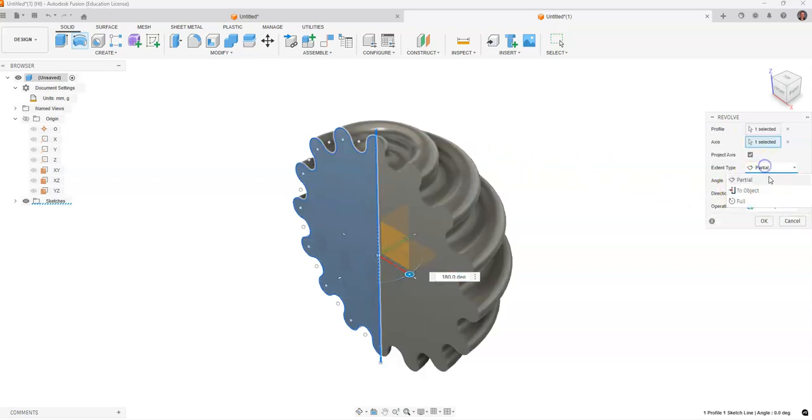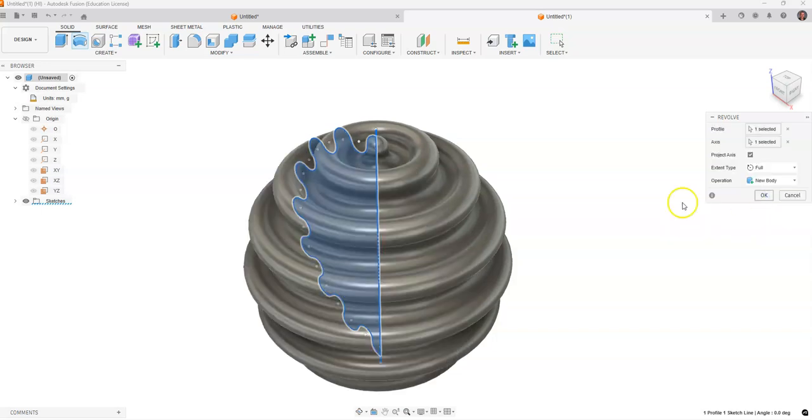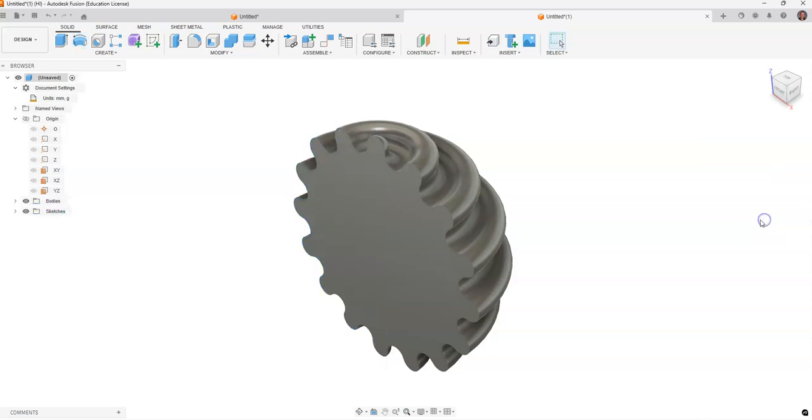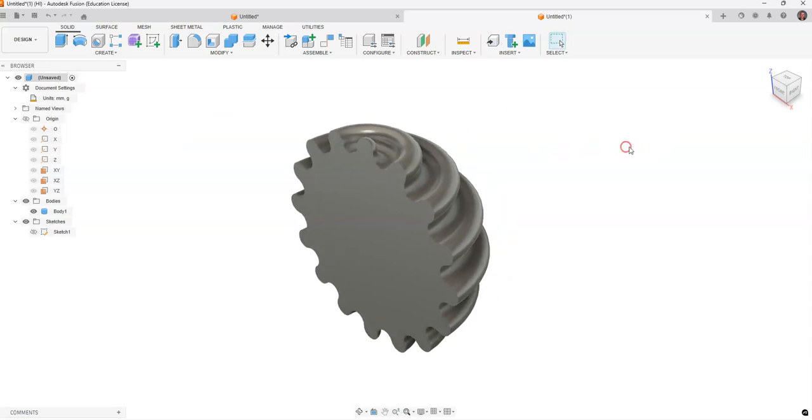Now for you, it probably went to a full revolution. You're going to want to go to a partial revolution, have 180 selected. That's 180 degrees. We only want half of one, and it should automatically say new body, and I say OK. And now over in our browser, you can see we now have a sketch, and we also have a body right here. Now we'll be utilizing the origin menu for some revolutions that we're going to do.